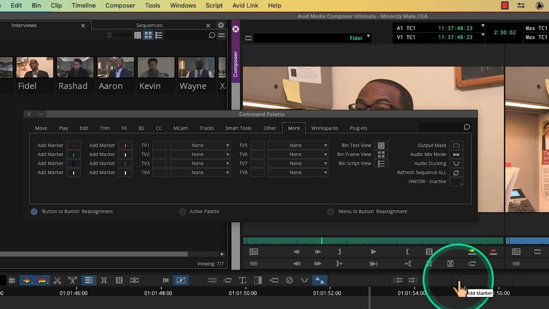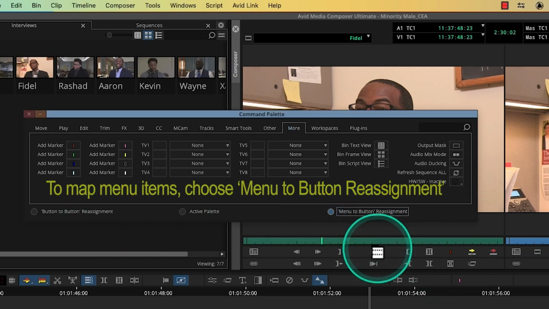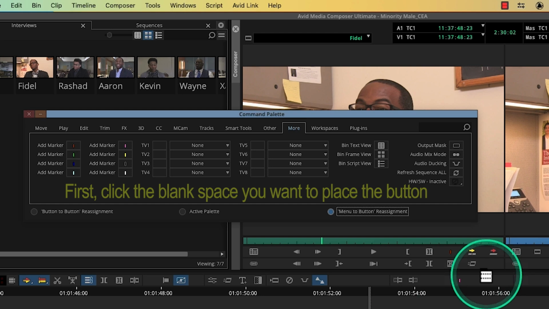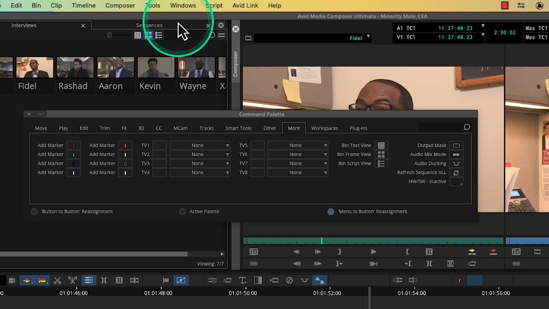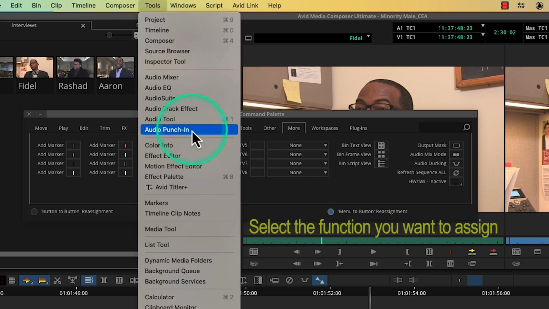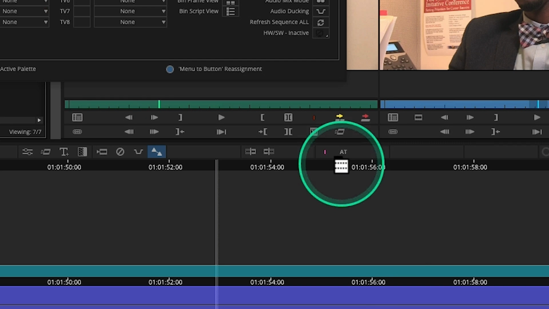Now, we can also go further and map menu items. So over here it says button to button reassignment, and then over here it says menu to button reassignment. We can click maybe here and say, at this point, we wanna map something else to the timeline here. And we'll say Tools, Audio Tool, so that anytime we wanna bring up the audio tool, we can click on that and we'll bring up the audio tool.